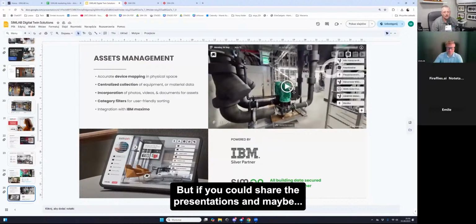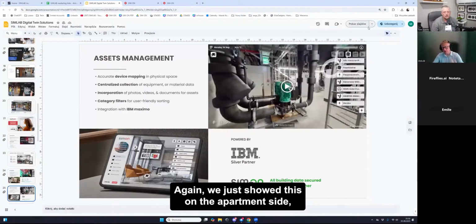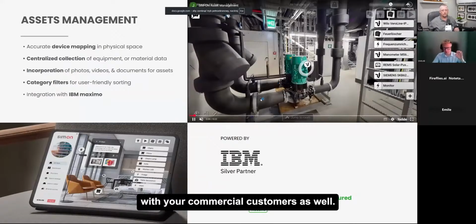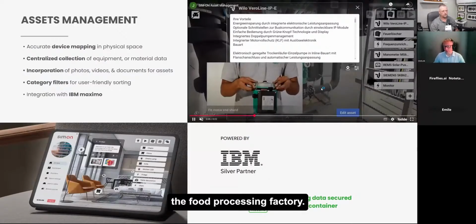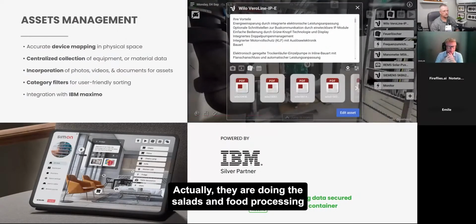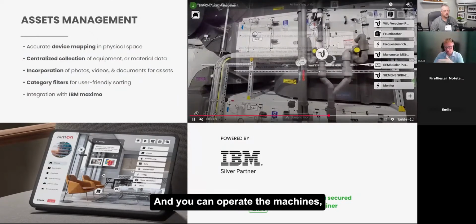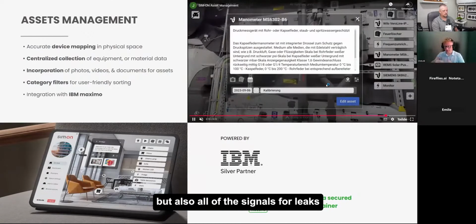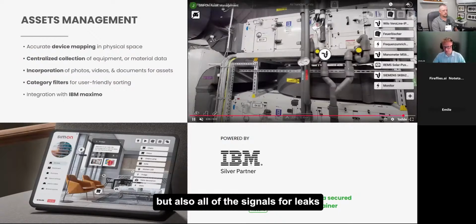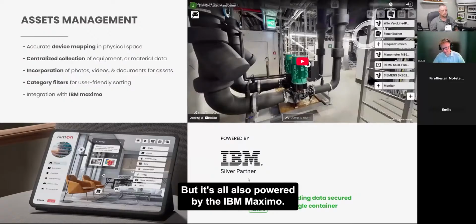But if you could share the presentations, of course, that's for everybody to use. And again, we just show this on the apartment side, but that works mostly with your commercial customers as well. So here is an example of the food processing factory. Actually, they are doing the salads and the food processing for the McDonald's in Europe. And you can operate the machines, you can control the assets, but also all of the signals for leaks. But it's all also powered by the IBM Maximo.